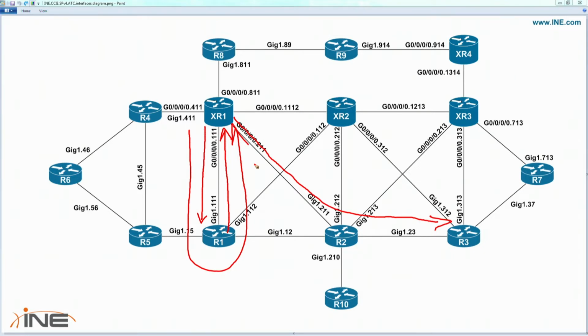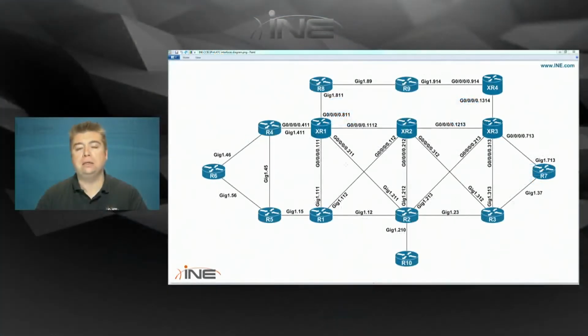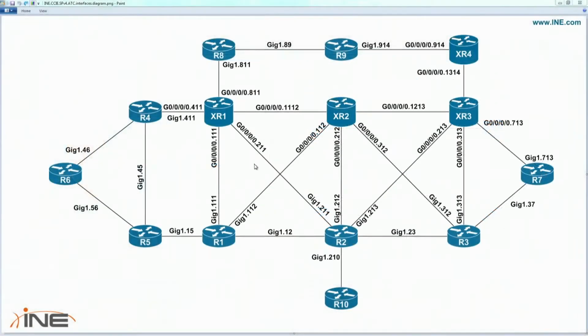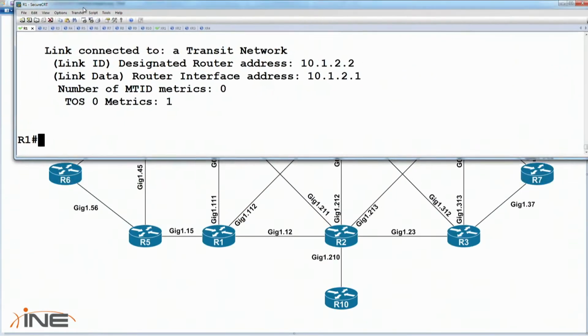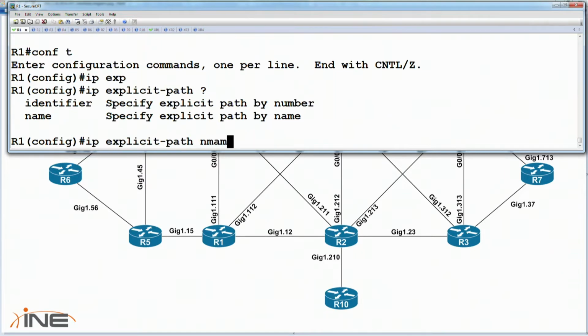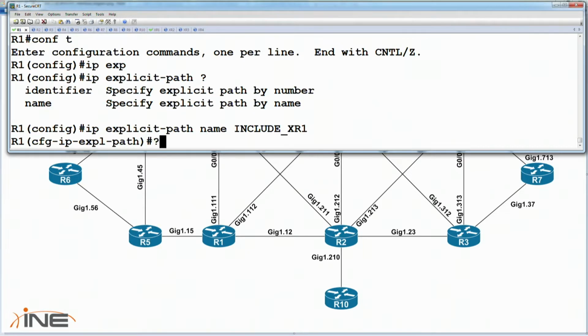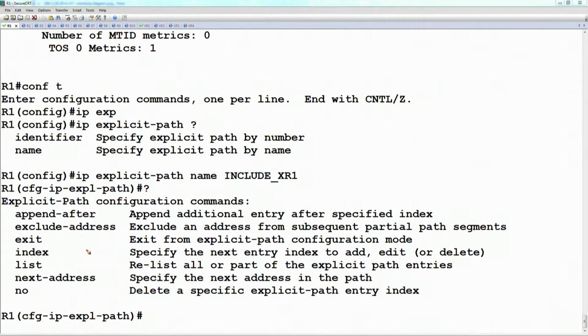Now, the simple way to demonstrate this would be on router 1 to configure a manual path option to say that you must include XR1's hop in the list, or basically to say that we have an explicit path just including one potential hop. Okay, the way that we would do this specifically is on router 1. Globally, we're going to configure an IP explicit path. Okay, we'll give it a name. We'll say that this is include XR1. Okay, name is arbitrary.